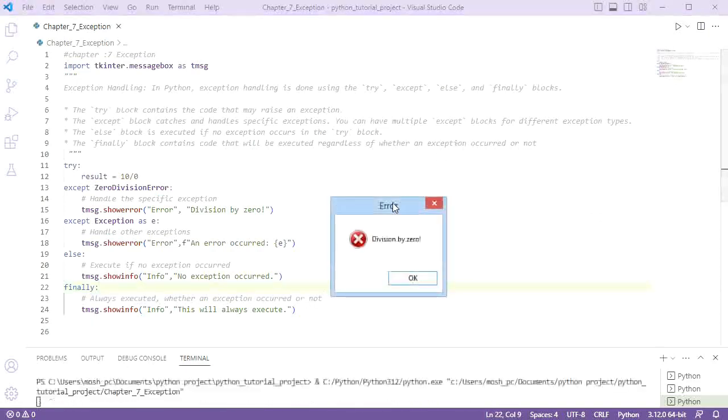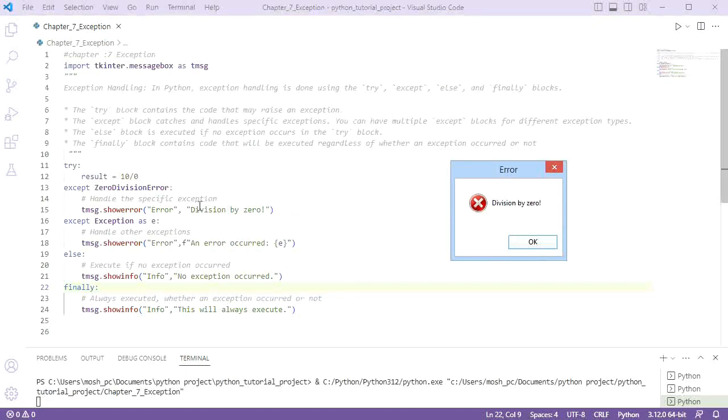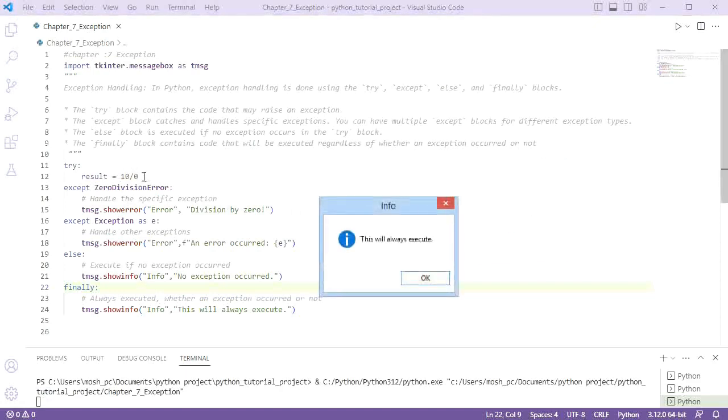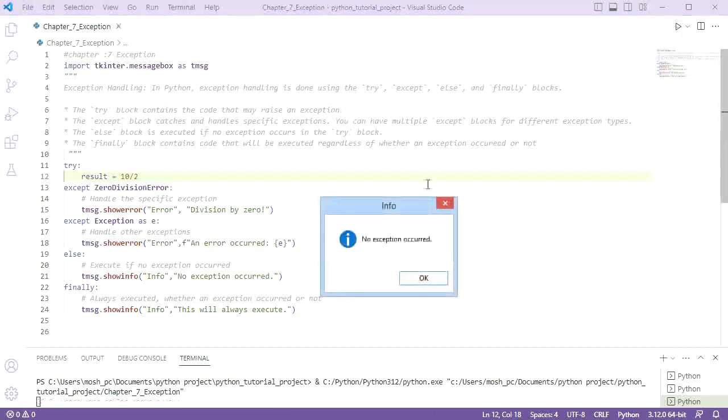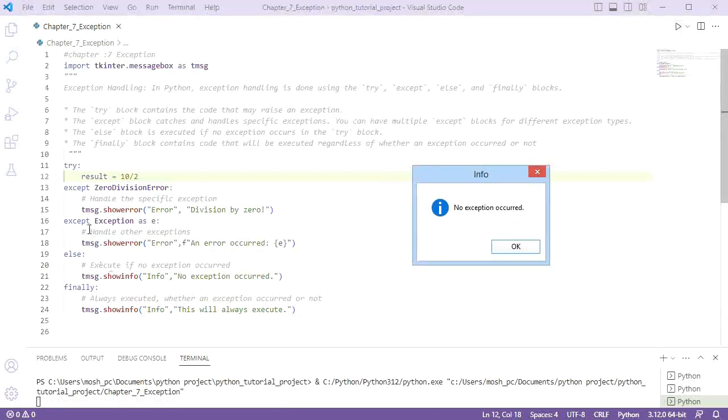As you can see here, we got an error, which was division by 0. And after that finally block is executed. Because this block is executed every time whether got error or not. Now this block is executed.